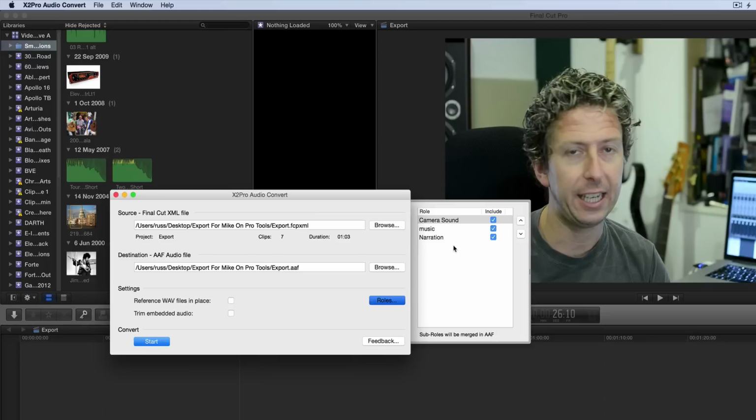Now, if we'd had the other ones used, then they would appear as well, and we can untick and tick them. So we've got all those roles. Remember, those are track names, basically, when they appear in Pro Tools. Embed audio I'd keep turned off, and reference files in place I'd turn off as well.